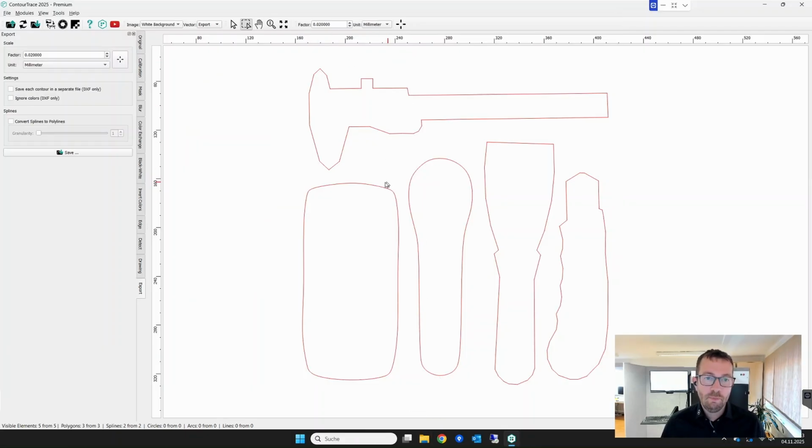The scale factor is also correct, so we can definitely check if that is correct and see here this has 20 millimeter in reality. We have here 19.93 millimeters, so this is a pretty precise scan. Yeah, and that was already all.